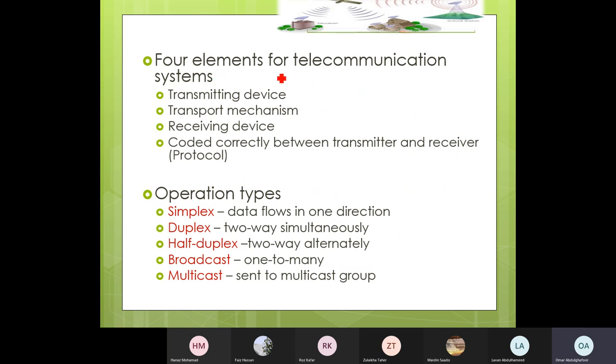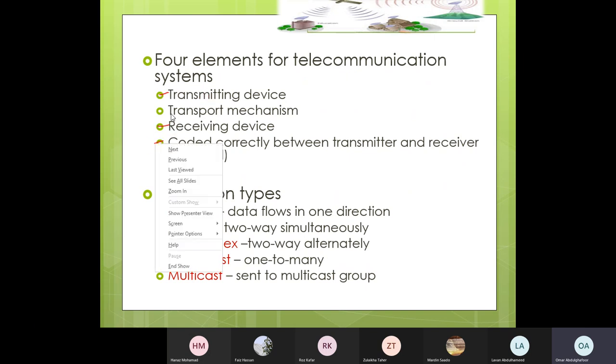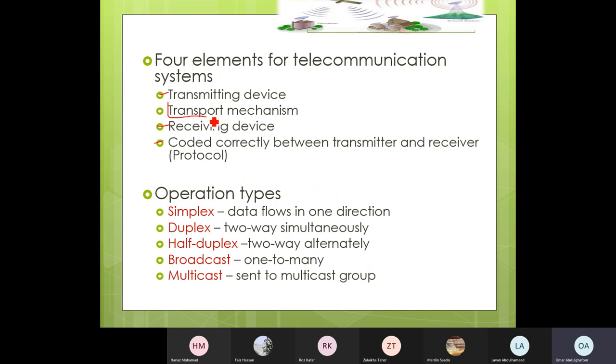All right, so these are the elements, if you remember, for the telecommunication system, this one and this one. We will focus here. We will have three or four chapters. Transport mechanism, and this one is error detection and coding techniques. This is actually another area.